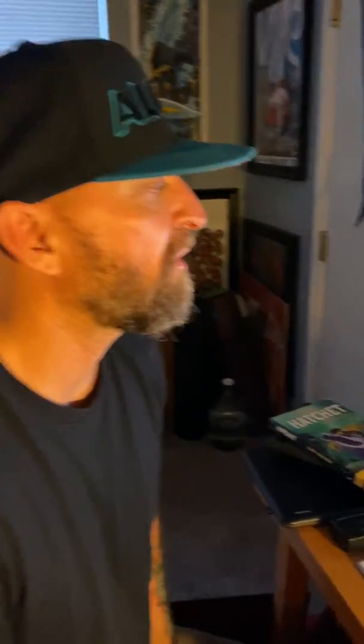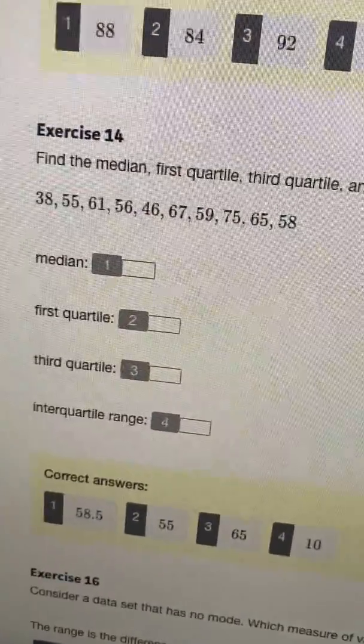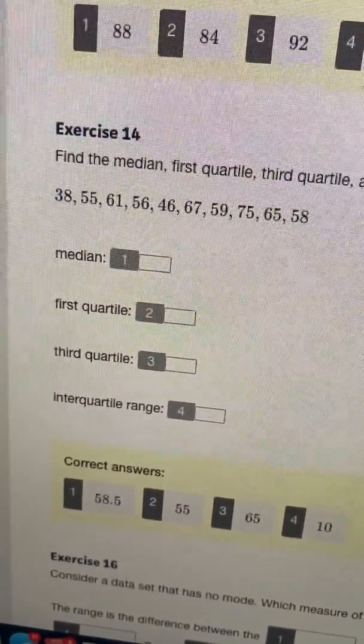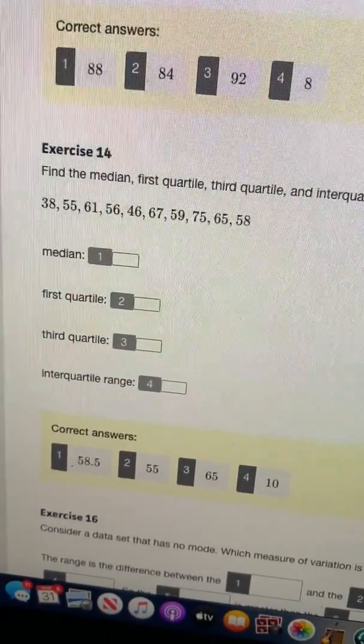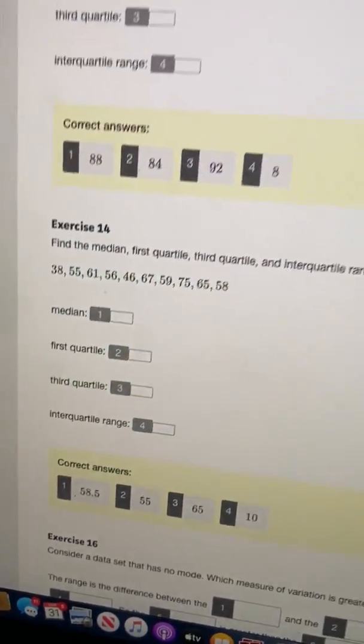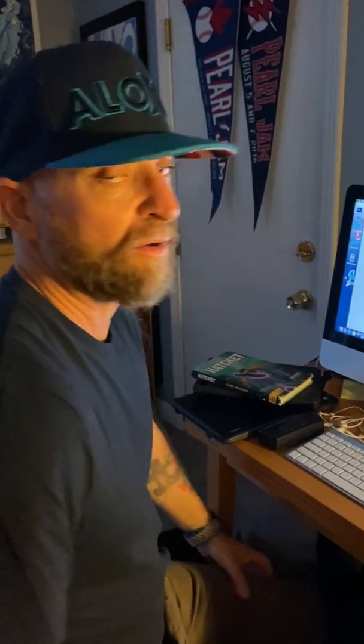Everybody, I'm going to do a math problem. It's number 14 right here, exercise 14. It's asking us to find the median, the first quartile, the third quartile, and the interquartile range. Normally in class on the big board, I'd have this all laid out and we'd talk about it, but we're going to abbreviate a little bit and hopefully this makes sense.